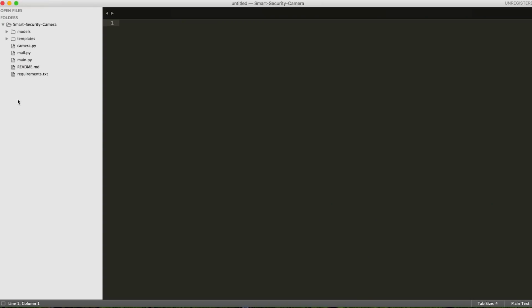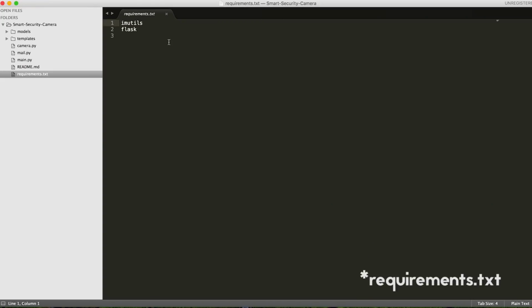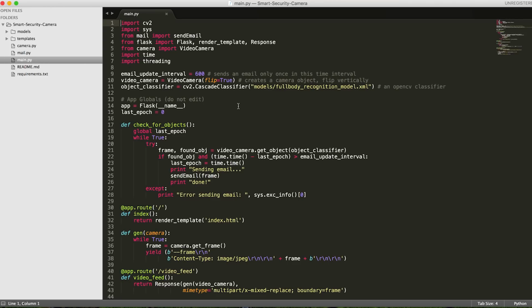The code looks a little something like this. In the project directory, you'll have a readme.txt file, which has the dependencies for this project. There are also a couple Python files, a templates folder, and a models folder. The main.py file runs a Python Flask server. There are a few things that you can modify at the top of the file, which are different variables that we use.